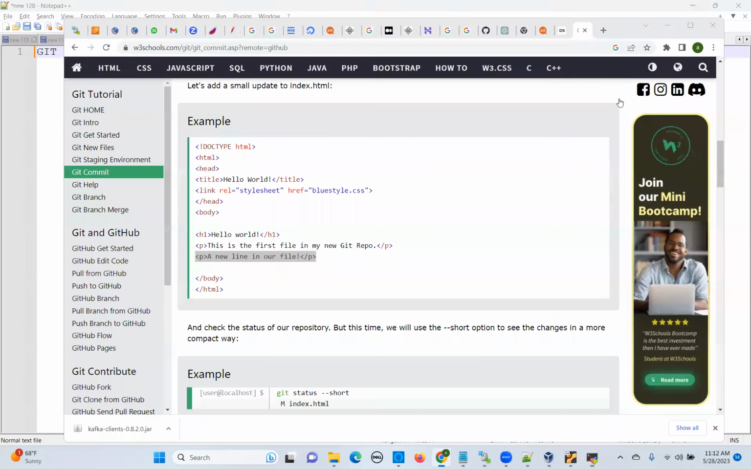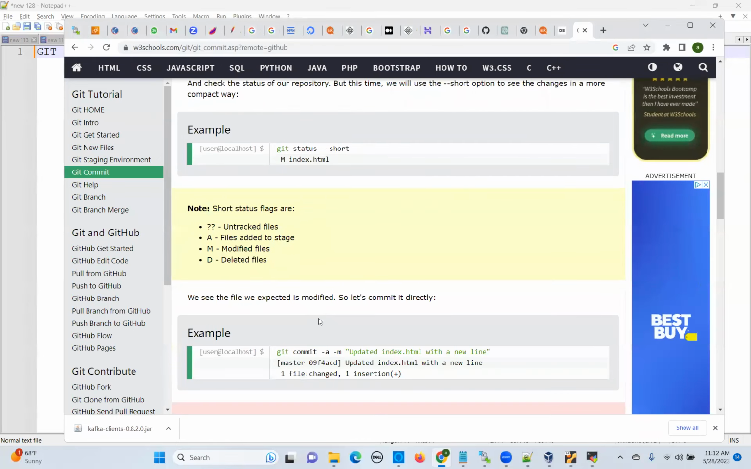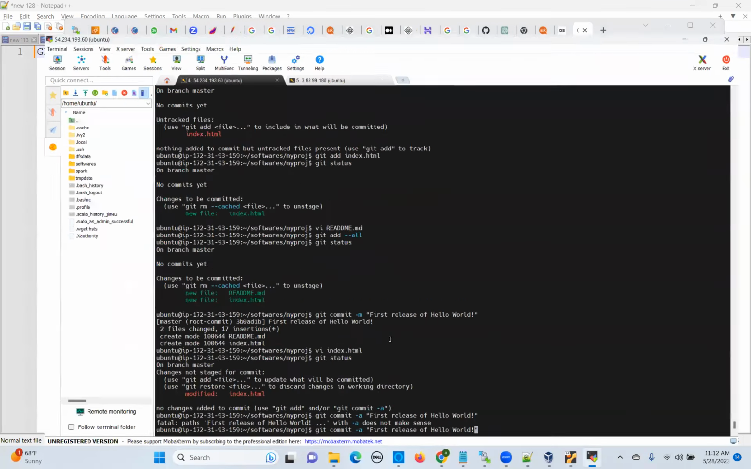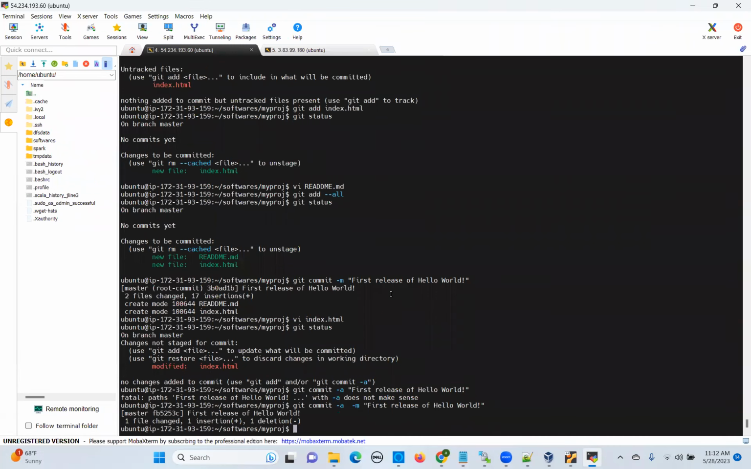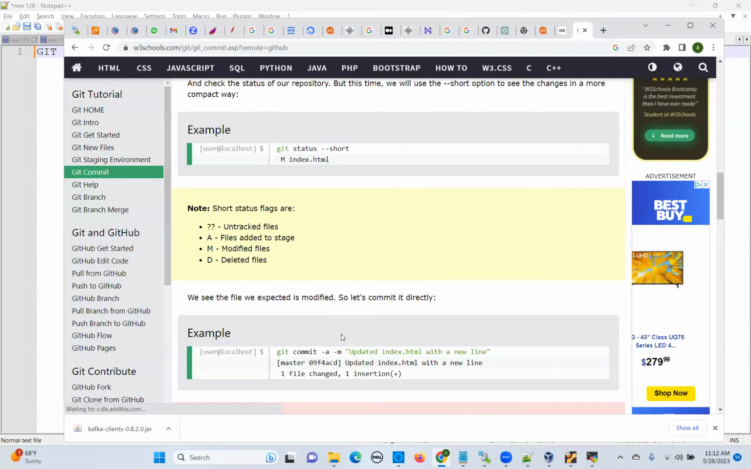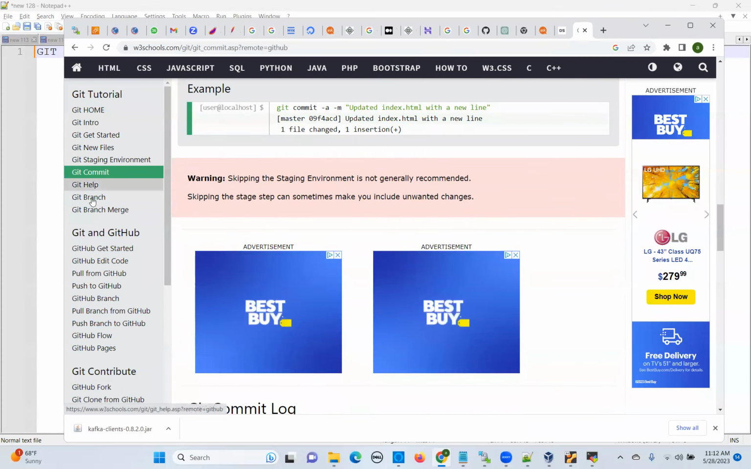Git commit -a. Okay, one file is changed. So -a, -m, we did.